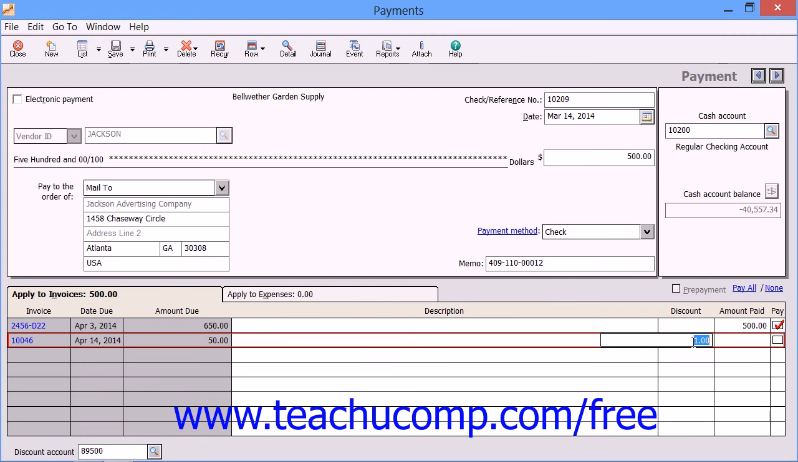You can also enter the amount paid to the invoice in this field, or you can simply check the checkbox for Pay to pay the selected invoice amount in full. When all invoices included on a check are selected, you can click the Print button in the toolbar at the top of the window to print the disbursement check, or you can simply click the Save button to save the record and print the check later.